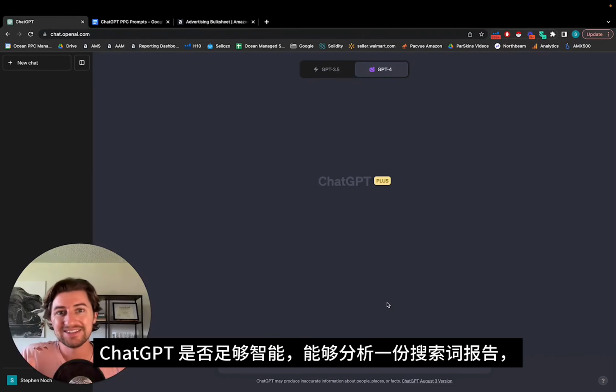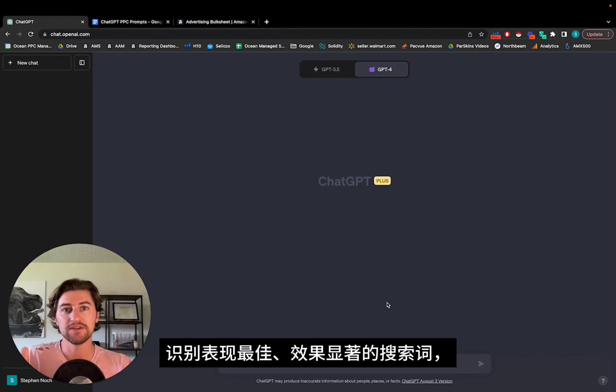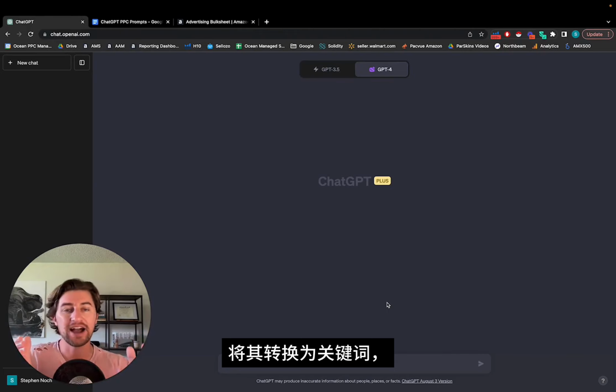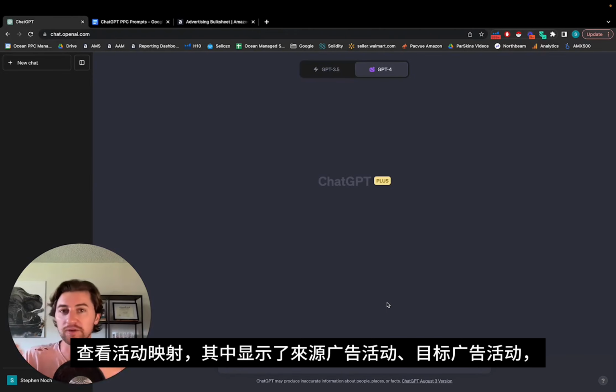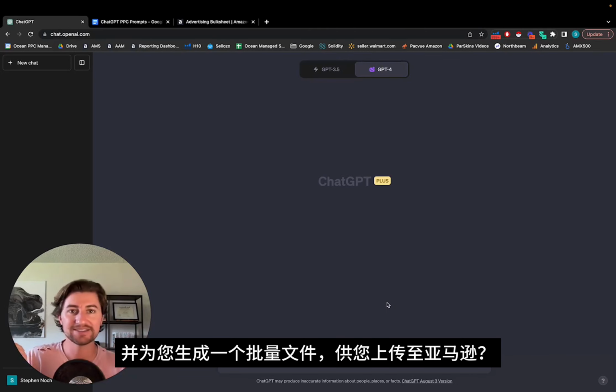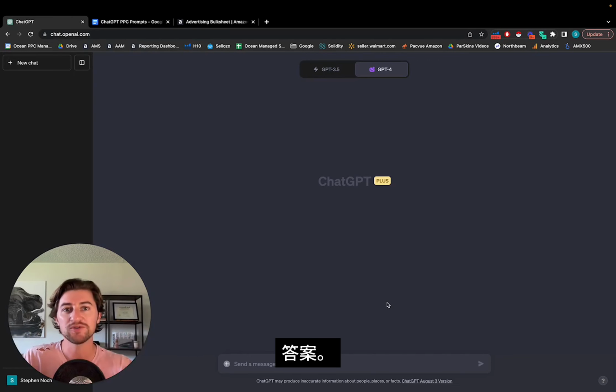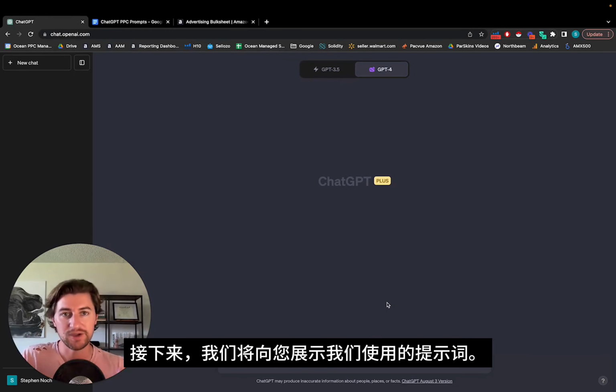Question: is ChatGPT smart enough to go through a search term report, identify top performing, high performing search terms, convert them into keywords, follow a campaign mapping showing source campaign, destination campaign, and create a bulk file for you to upload to Amazon? Answer: yes, it is.